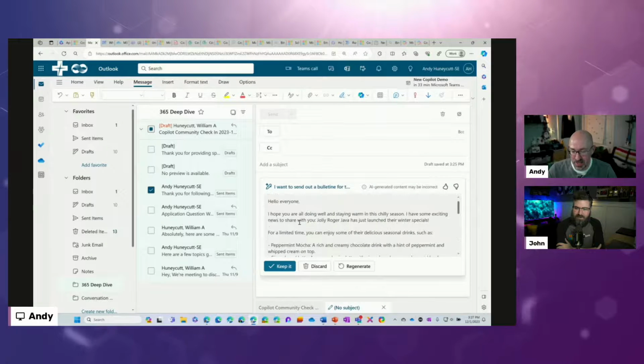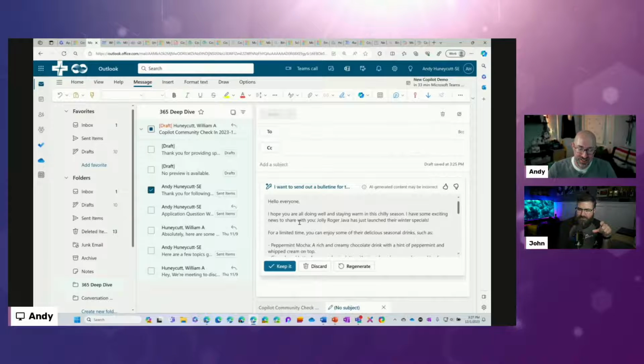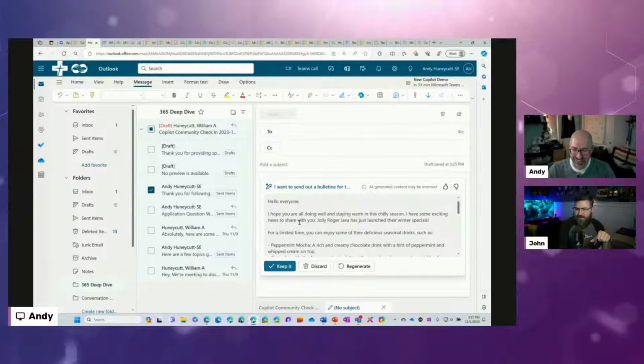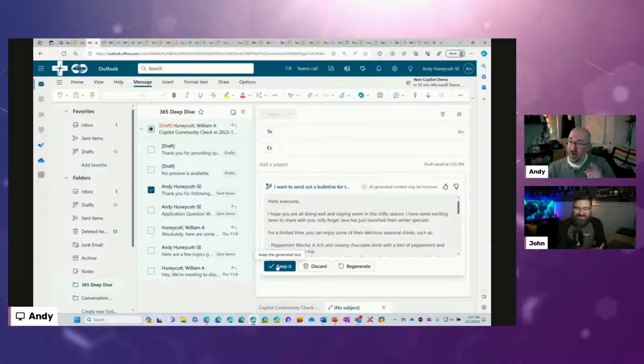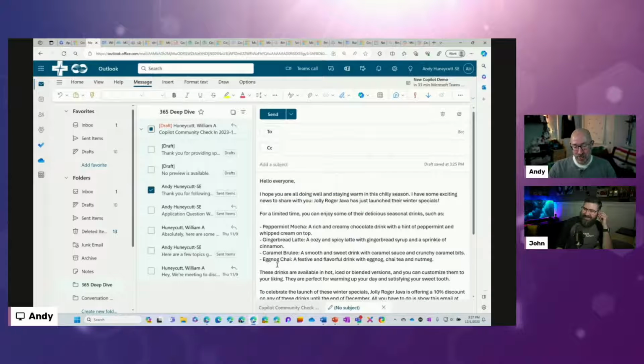Now you're going to have to go to M365 chat and ask for recipes for those different drinks. How do I make these? Hold on to that thought. Okay, all right, so I'm going to keep that.